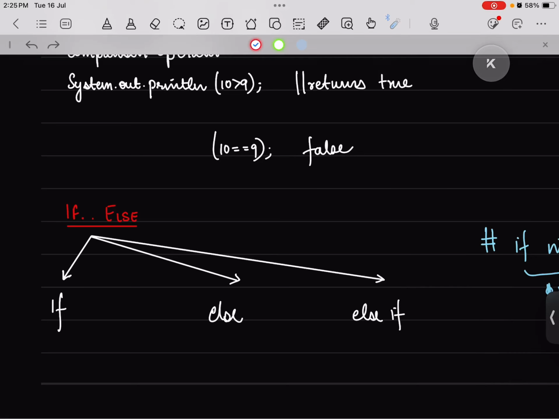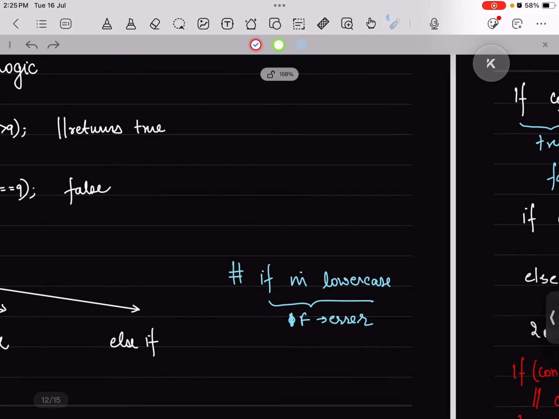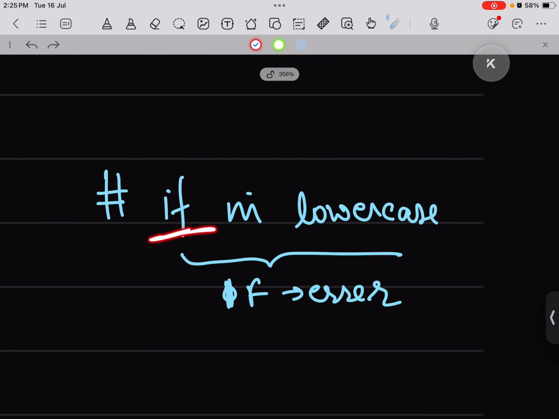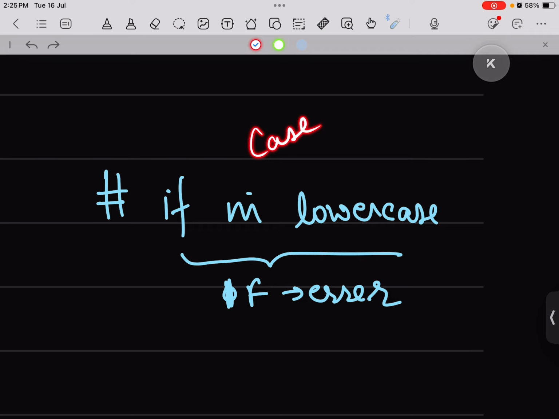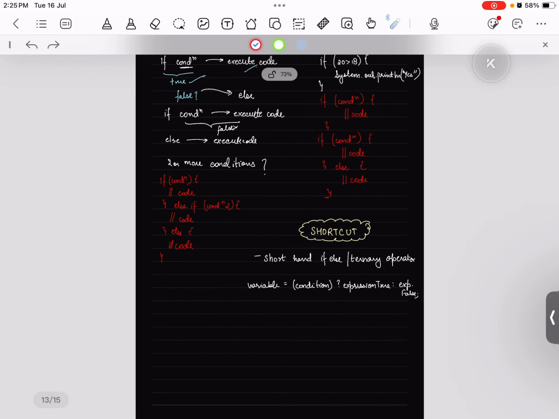Let's continue where we left. If else, we discussed that this is usually used for conditions, and if a particular condition is true, then execute this block of code. If it's not true, then execute this. We'll get into it in detail. So, note that if is in lowercase. If we write if like this, it will generate an error because Java is a case sensitive language. So, please note this.